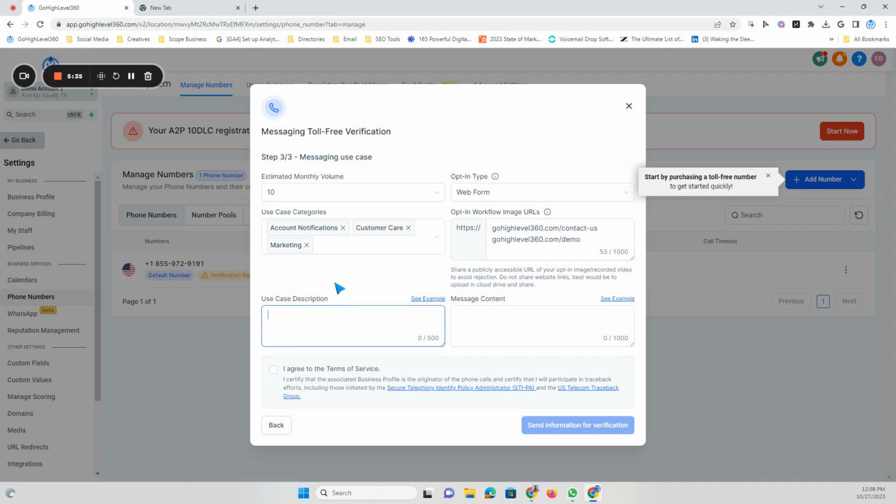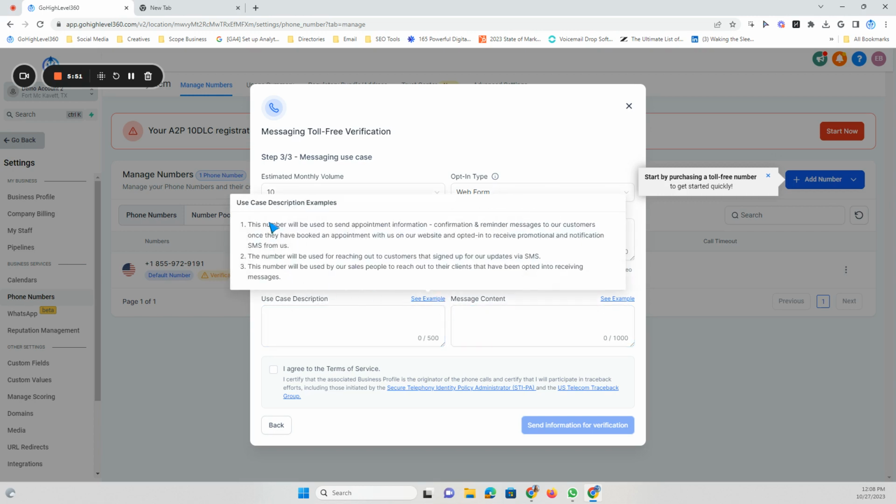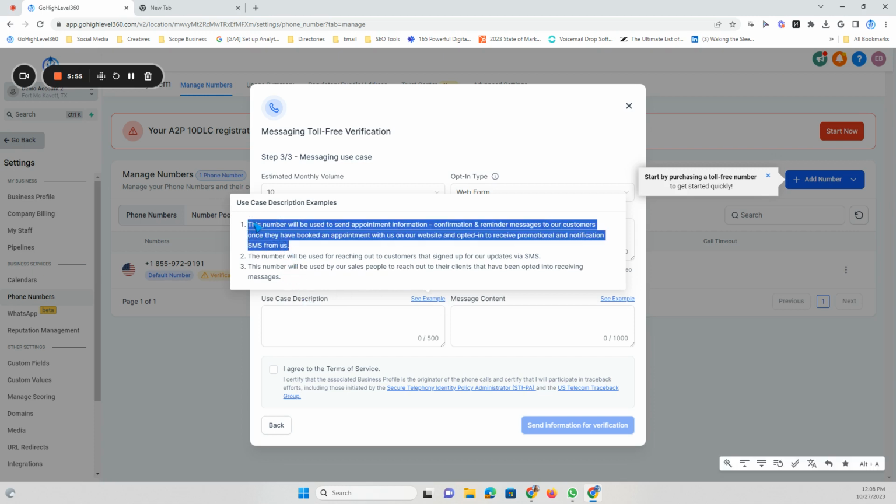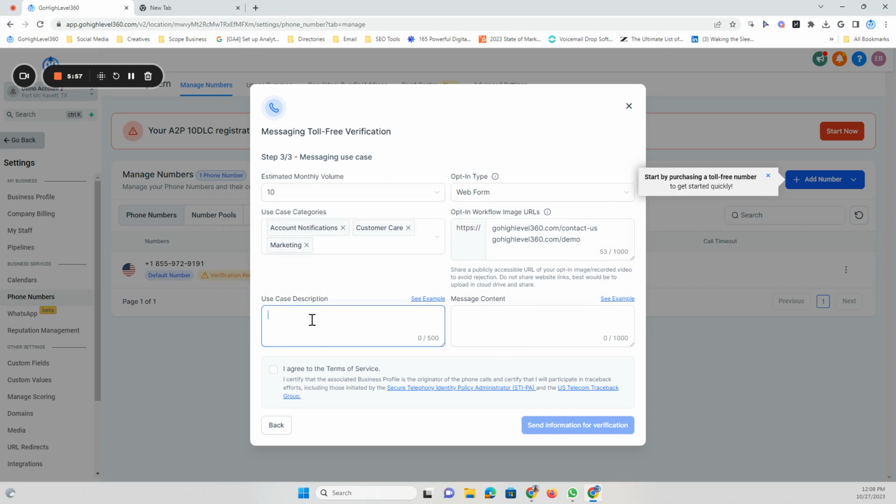So for the use case description and the messaging content, there are people that use ChatGPT templates. You can use those. I've used them, and I've also done it the way I'm about to show you. What I've found is it's not necessary to use templates. So it's really easy. All you need to do is look at the examples that they provide, read through these, and select the one that you think would work best for you, and then go ahead and paste it in.